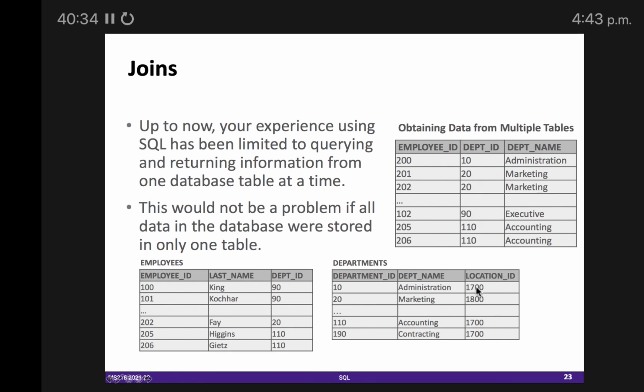So it means that we have another table, locations. From locations, we have to check what is the city or country name of this location, 1700. So here, if we want to know whether this employee is working in Galway or Limerick or some other city, it means that we have to join at least three tables: employees, departments, and locations.